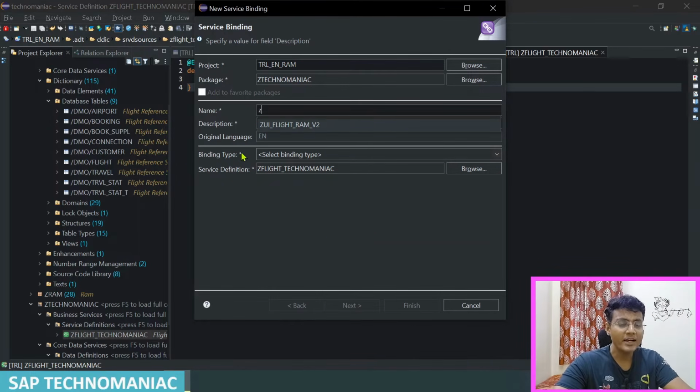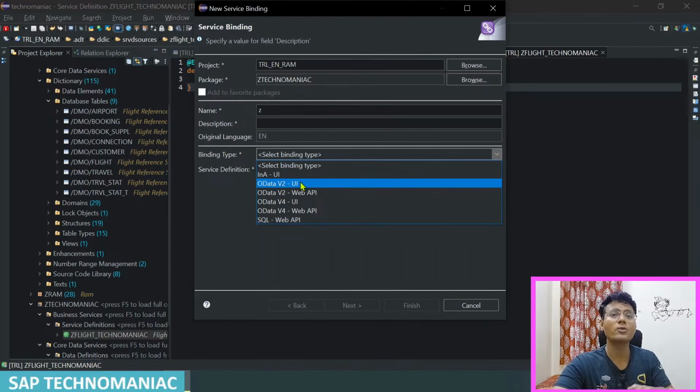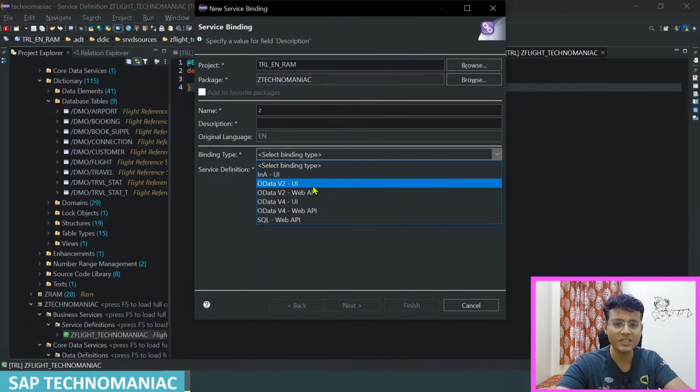Whenever we create the service binding, we have to choose the service binding type. It is mandatory. Why are you creating this particular service? You want to consume it in the UI. In this case, we want to create a simple list report application, so we can choose either V2 UI or V4 UI. In this case, we just need the V2 UI, so we are going to choose that.